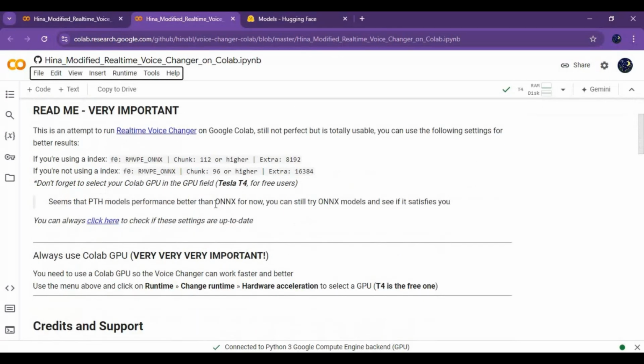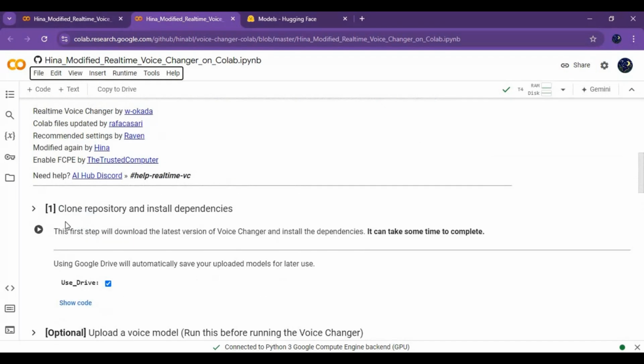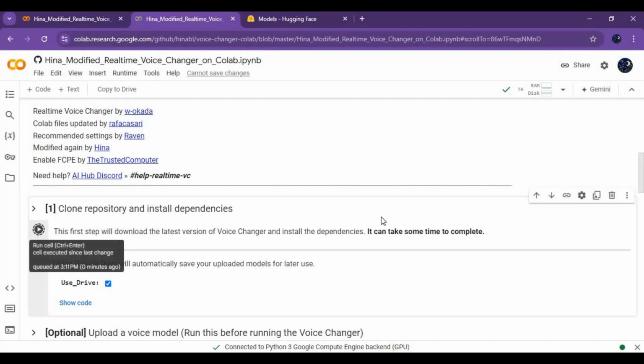After it's connected, run the first cell without any changes. Make sure you are logged in with your Google account. This will ask to connect with your Google Drive.